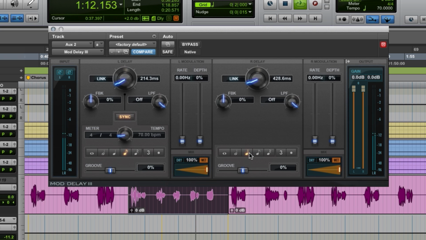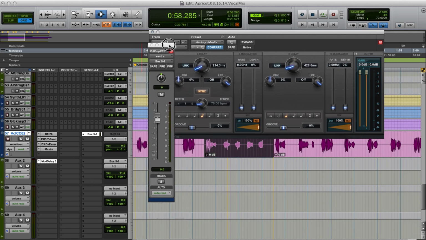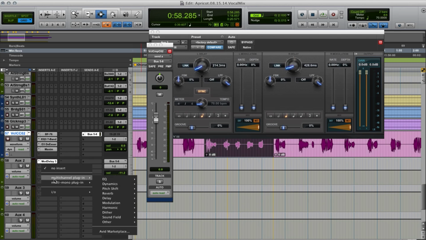So what I've got is I've got 1 set to 1/8, 1 set to 1/4. Pretty sweet. Now what a nice trick to do, even with the small amount of plugins that we have here, is to set up a dynamic delay.